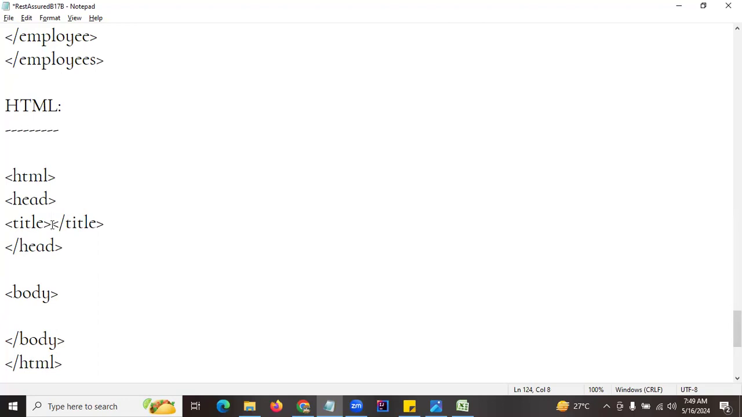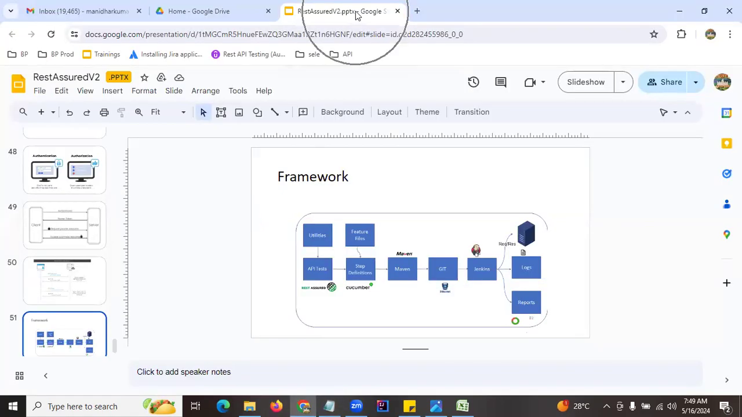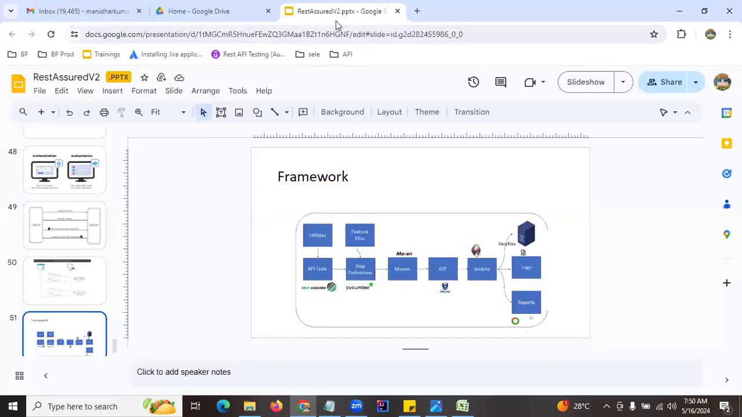So for the title, I'll just say "Creating HTML...". Whatever title I give will be displayed on the browser. Whatever text I give within this title tag, within the title start and end, this text will be displayed over here if you open the HTML document.